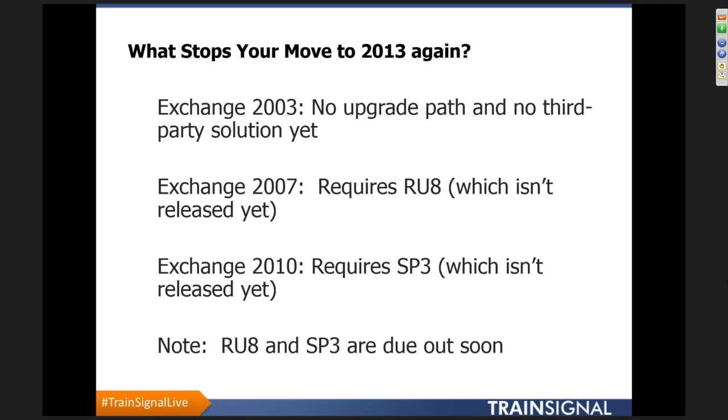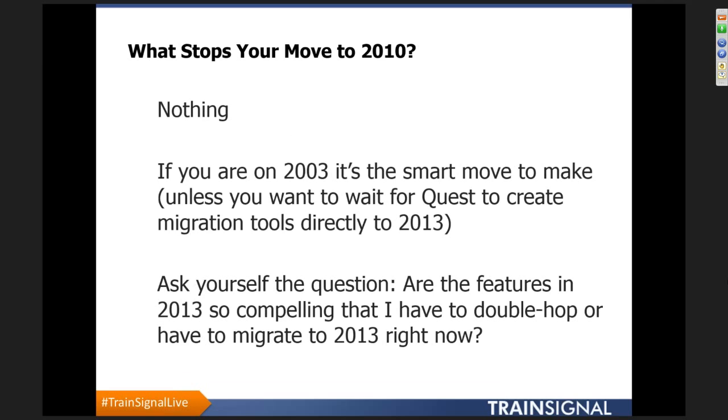What stops your move to 2013 again? Well, with Exchange 2003, there's no upgrade path and no third-party solution yet. With Exchange 2007, you need RU8, which we don't have. Exchange 2010 requires SP3, which we have, but we don't have cumulative update 1. So that's what stops your move. What stops your move to 2010? Nothing. If you are on Exchange 2003, it's the smart move to make.